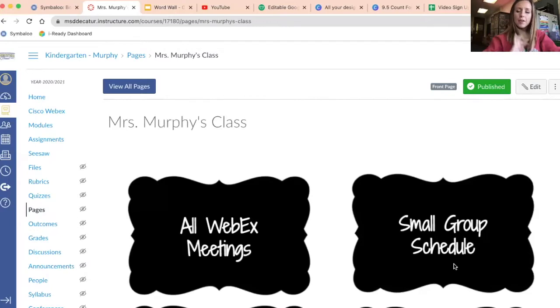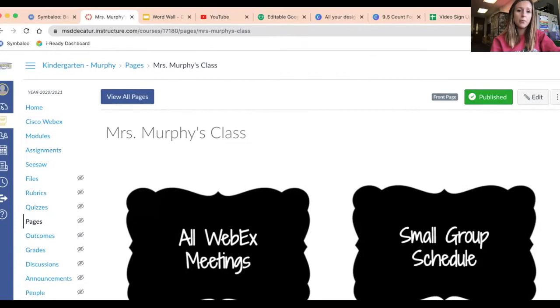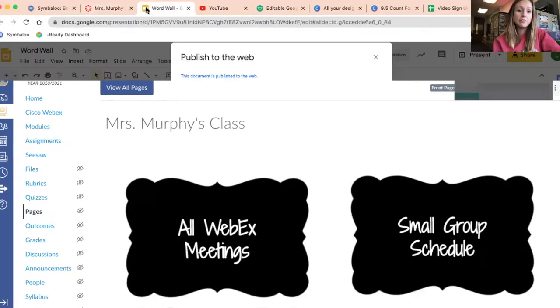Hey guys, in case we do go virtual, I thought I would make a tutorial to show you how you can embed a virtual word wall into your Canvas homepage. This is something that I use with my students every day in small group, and then they also have access to the word wall when they're doing assignments.